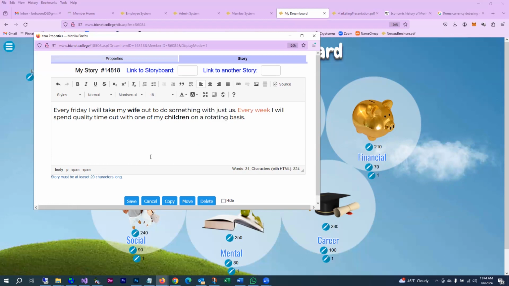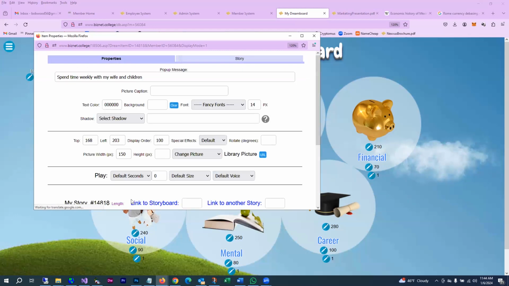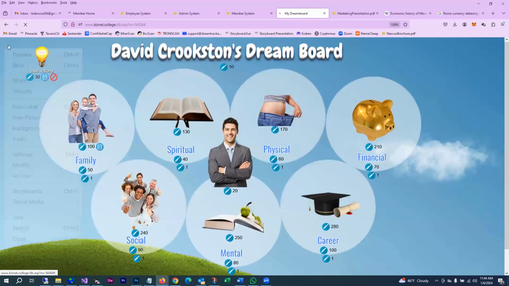But so you can see, you can do any formatting you want. This is a word processor in here, and you can type it all. And this is basically to tell the story behind this picture. Storyboards allow you to preserve your precious memories. And that's what this technology is all about. So we'll save this. Now we're going to go back to preview mode.